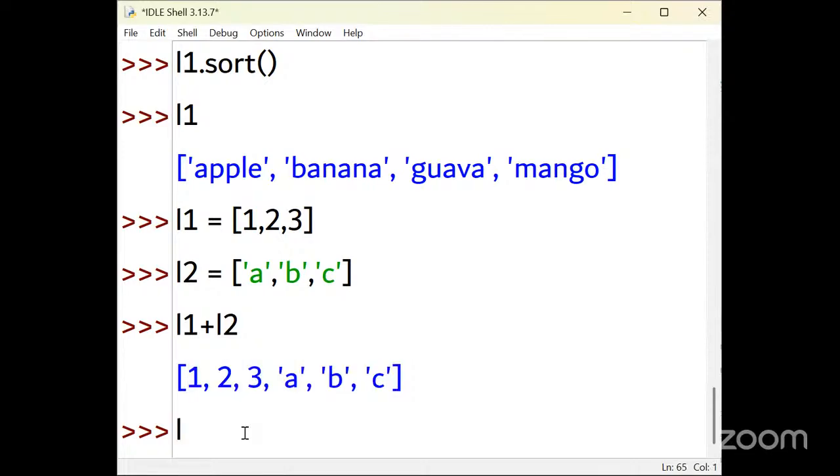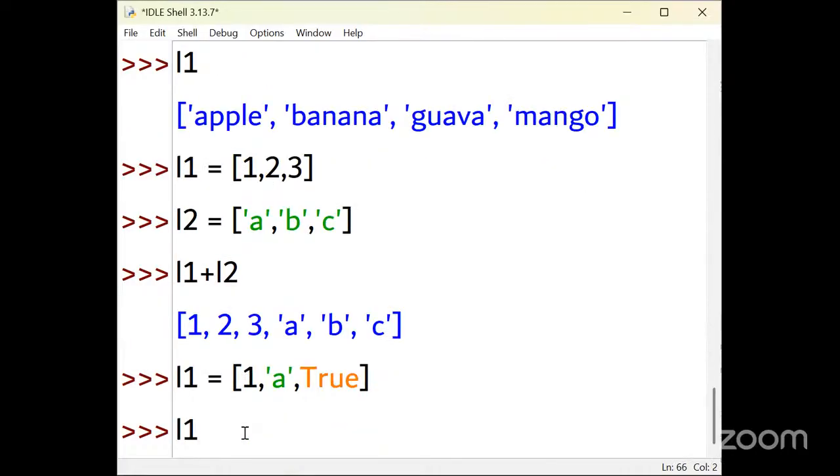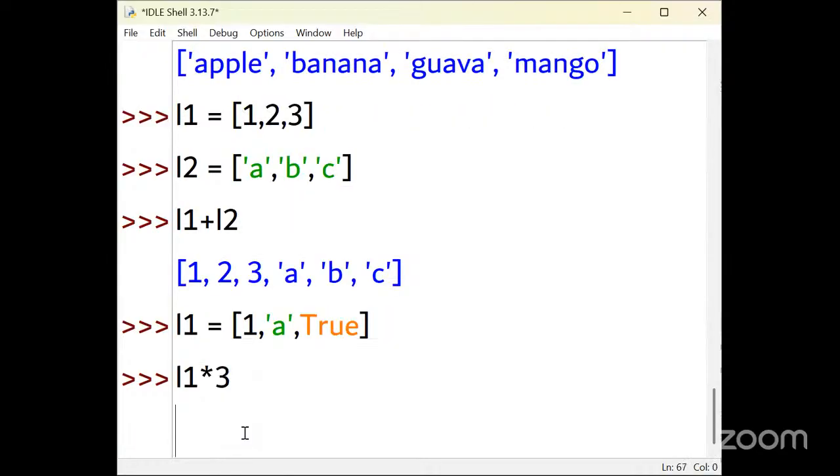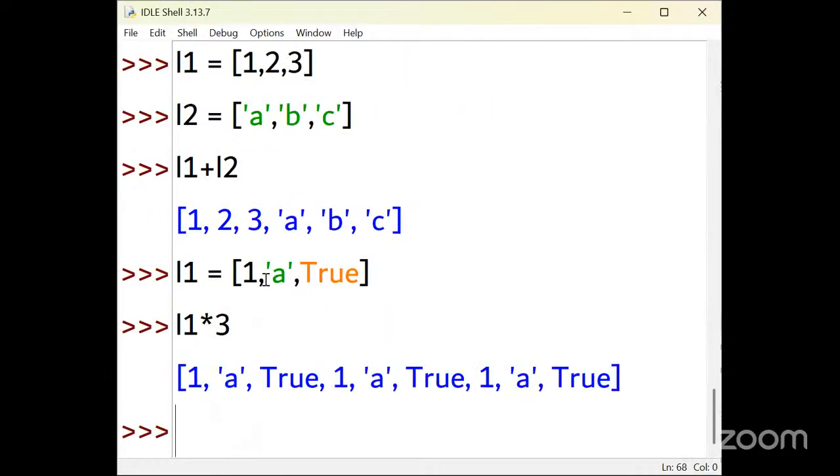So next I say L1 equal to, again I'll take the new value 1, A, I'll take the Boolean value true. Okay. So here also I'm going to replicate the data. So L1 into, I'm saying like 3. So this data is going to be printed 3 times. So these 3 data, it has printed for the first time, second time, and the third time.